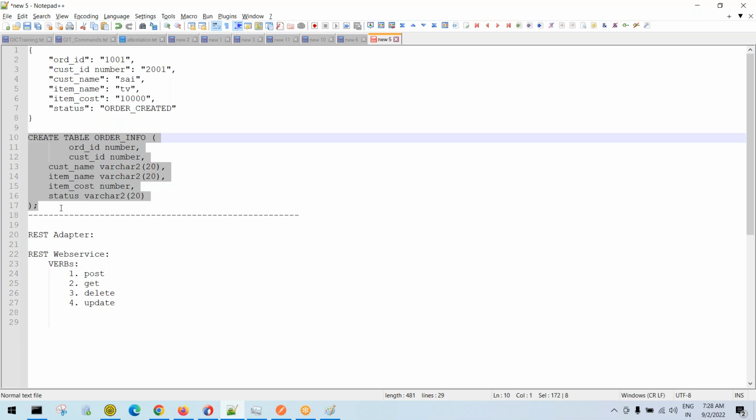In this database table, I want to perform different operations through a REST web service: inserting orders, deleting orders, searching orders. I want to do different operations in my REST service, with respect to the verbs.